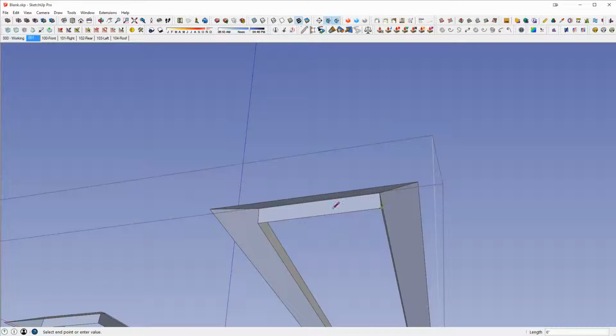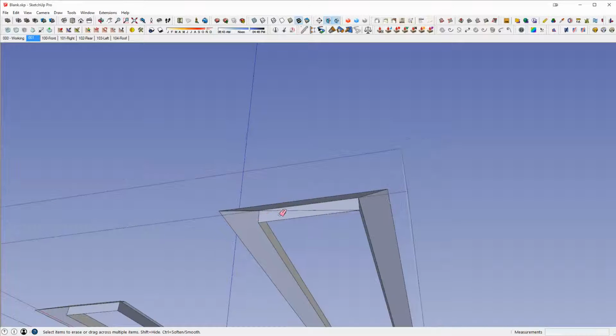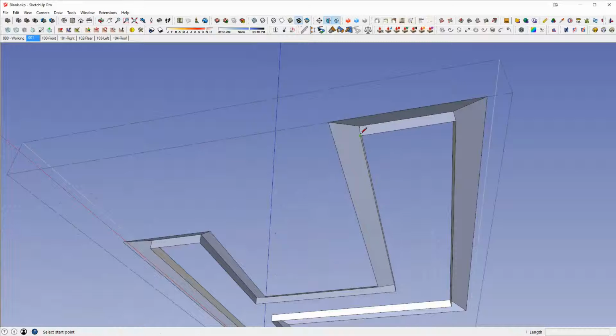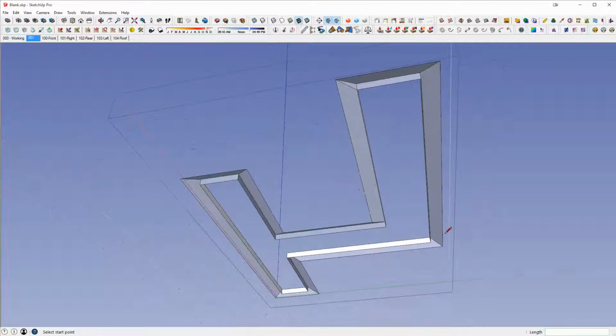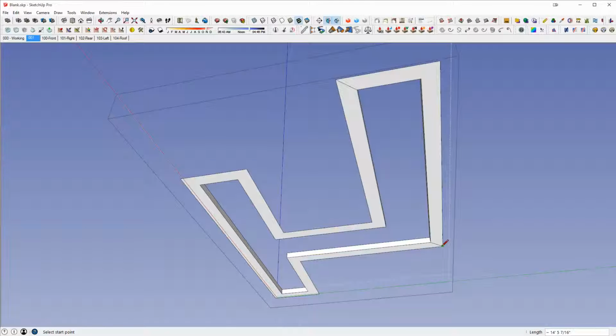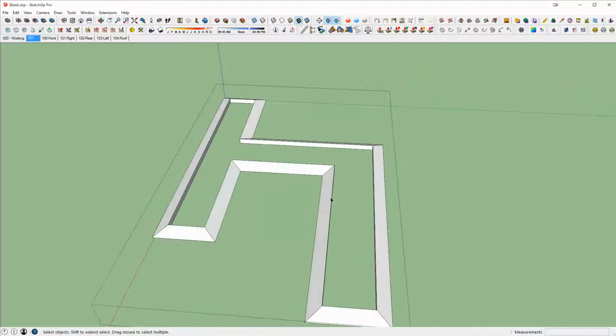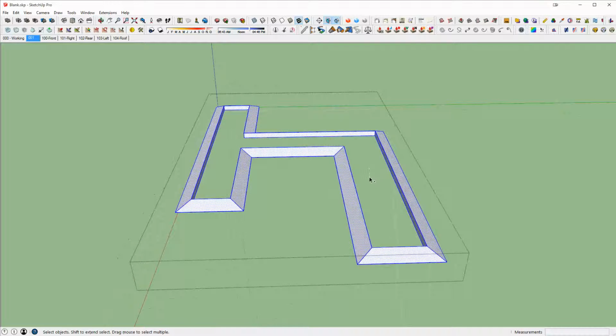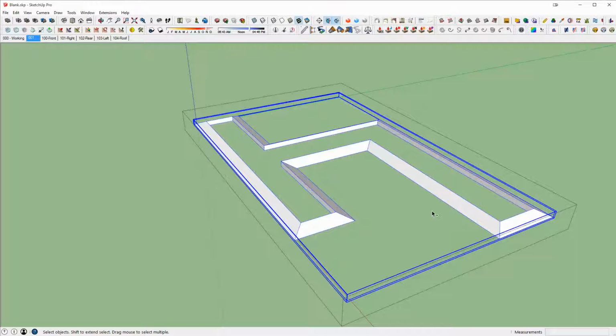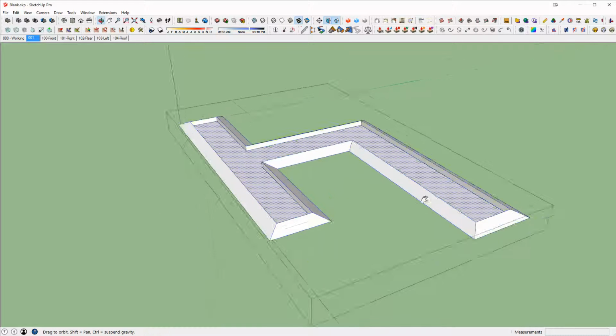Let me see if I can close this. Sometimes it takes a couple lines to close. Let's just add a couple of these lines in until, there we go. Get rid of those. And now I'm going to triple click this so everything is selected, Control G. Now I'm going to hit Control Shift V, which is paste in place.